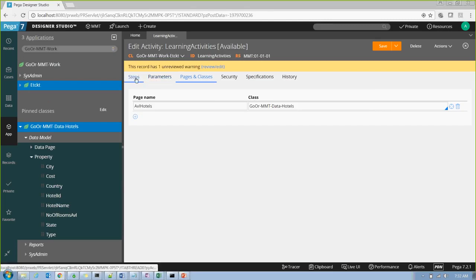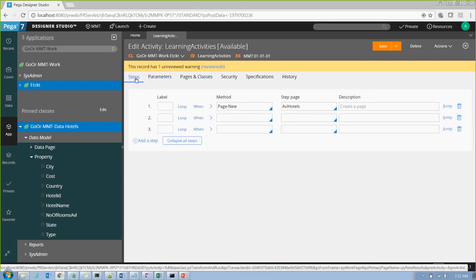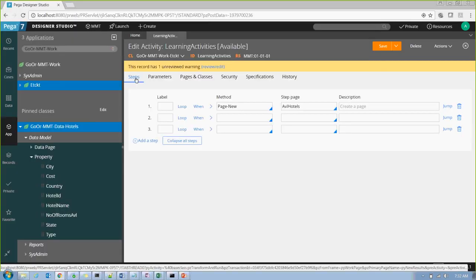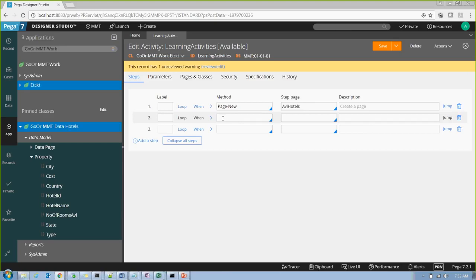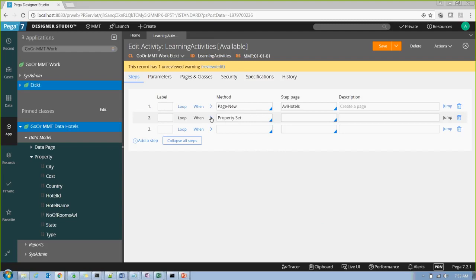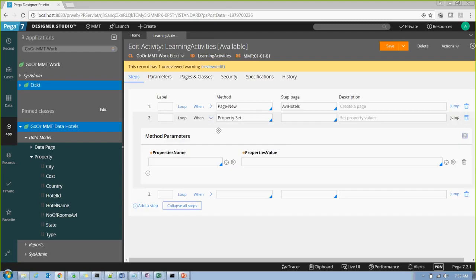Now, so your page is created. Now you can put some data on it, right? I'll teach you database methods later. Let's move ahead with the page methods and property methods. Now I have a page. So I want to put some values on it. Maybe like manually I want to put my hotel name, hotel ID, type, this and that. Okay. So how do you put properties on it or values on it? So you have to use property set. Property set is used to set some values into another property. Okay. So give property set and expand it.